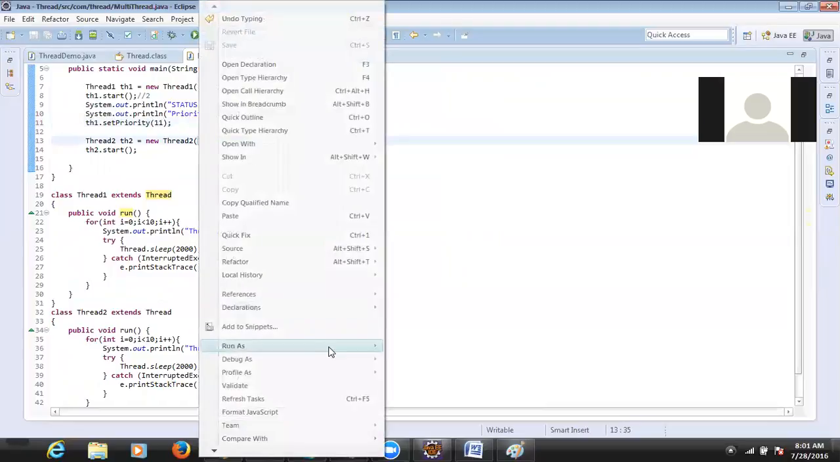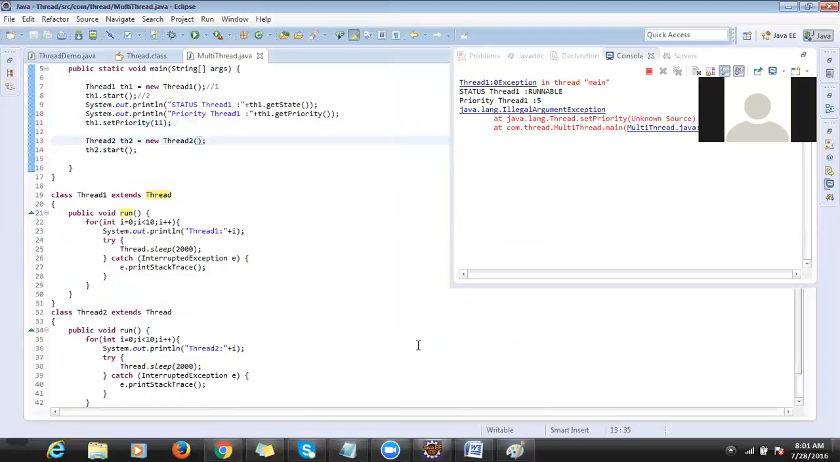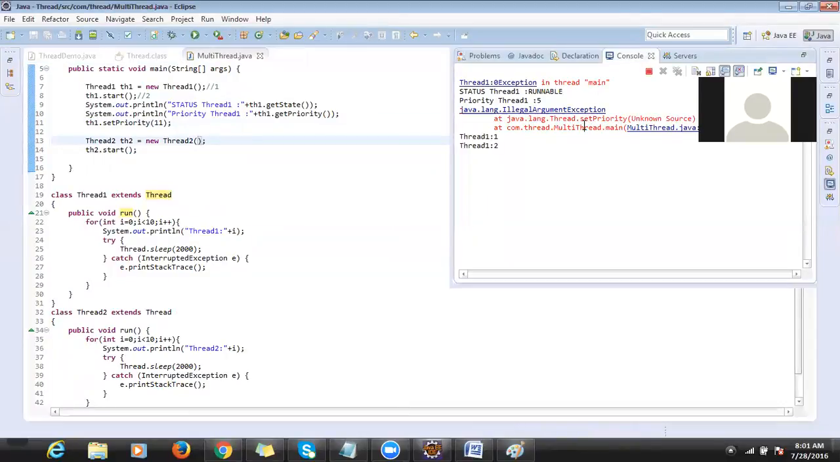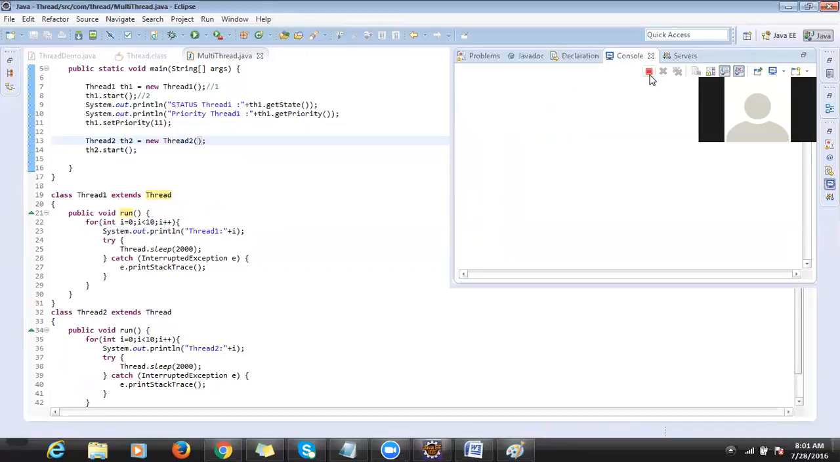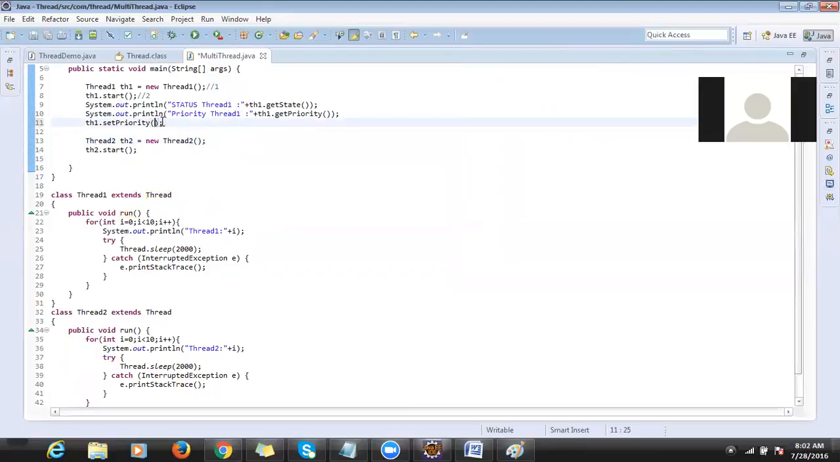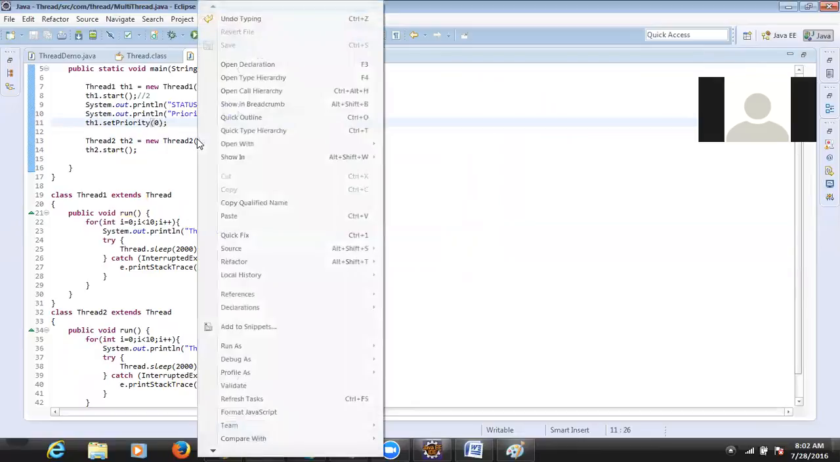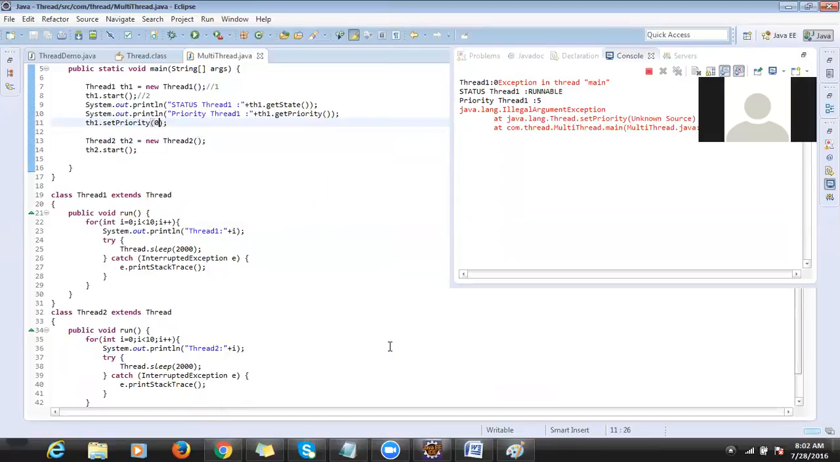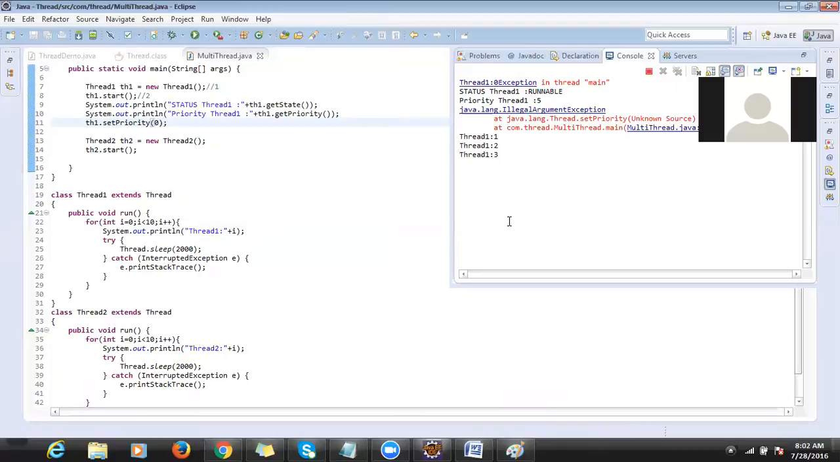I'm trying to set priority 11. It is giving an illegal argument exception. Why? Because there is no such priority called 11. We have priority maximum from 1 to 10. Let me give the priority as -1 or 0. Let me run it. 0 is also not there, so it's failing. You have to set the priority between 1 to 10 only.